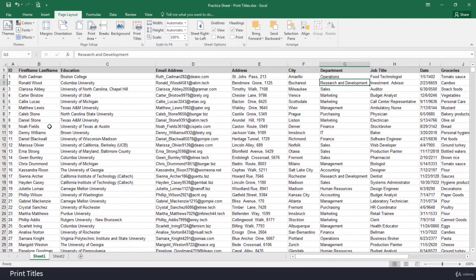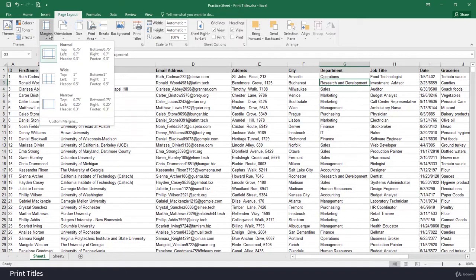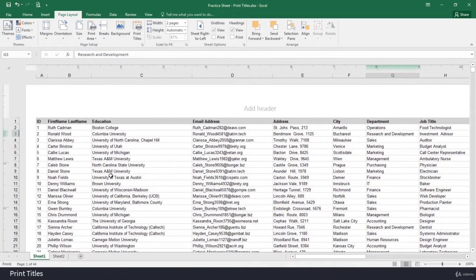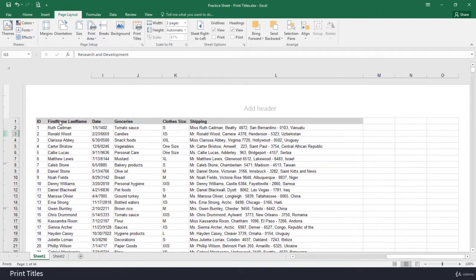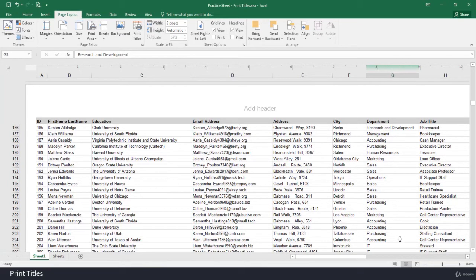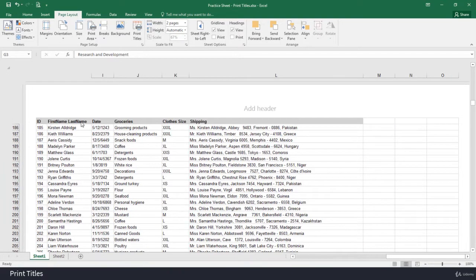But before going ahead, let's change the orientation and the margins so that it fits in 2-3 pages. And let me make the width automatic to 2 pages. Now when we see in our page layout, we will notice we've got first page, and if I go ahead, second page, you can see my ID and first name remains the same. At the same time, when I go down also, my header row remains there, and if I go right ahead, I can see these two always remains there.